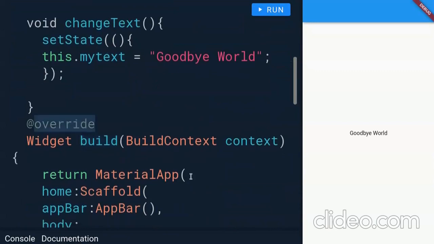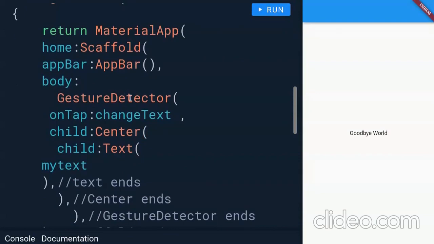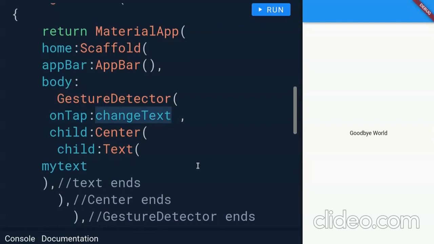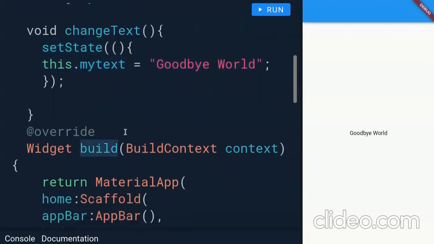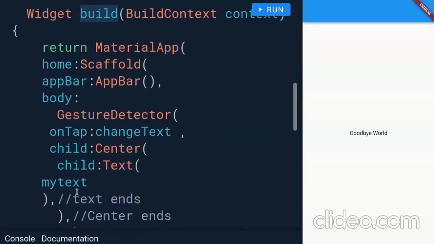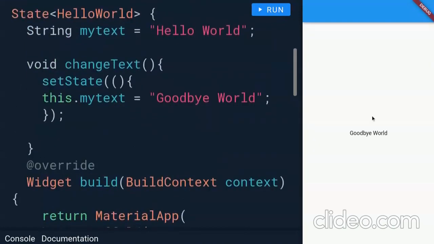Now inside the state object, there will be a build method which we are overriding. Here in the build method, we compose our user interface widget tree. We have a gesture detector, center, and a text. So whenever on tap event occurs, we call change text. Inside change text, we modify the state. We call set state function to modify the state. See, here we are modifying the state by calling the set state function. Now whenever we call the set state function, Flutter will automatically call the build method to redraw the user interface tree with the new state. So hello world will be changed to goodbye world.